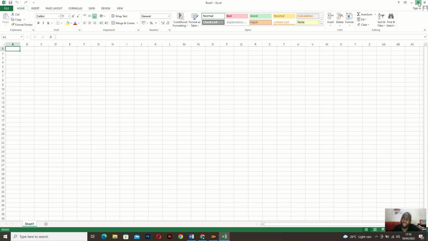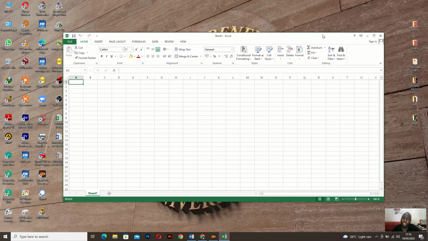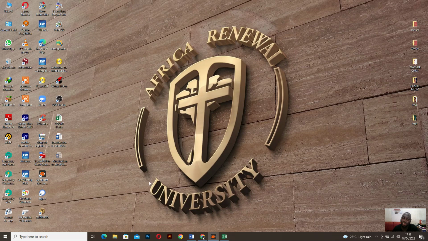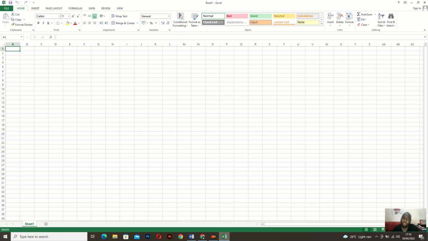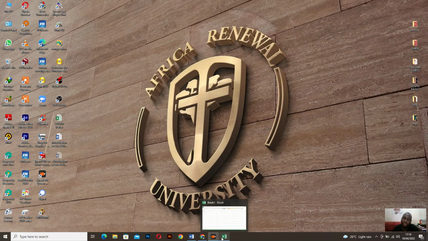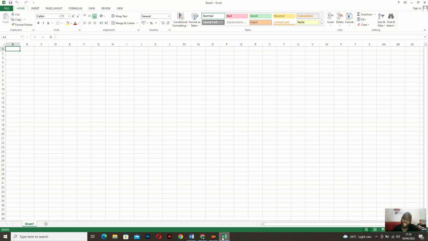Then we have restore down. When you restore down, it reduces the size, as you can see. Then we have maximize. When you maximize, it makes it full screen. We also have minimize. When you minimize, it takes it off the screen but does not close it completely. If you want to get it back, you just have to come to your taskbar down here and it comes back on the screen.